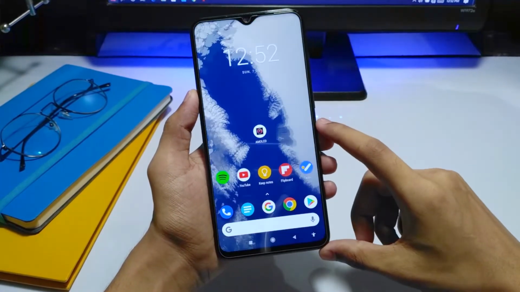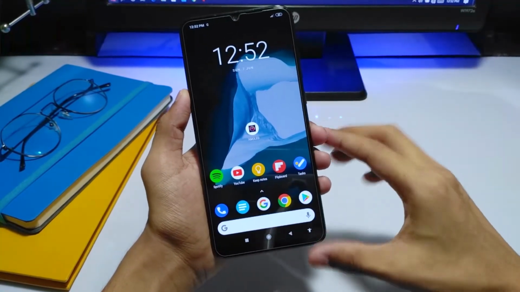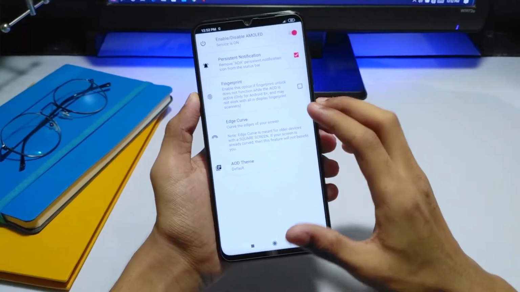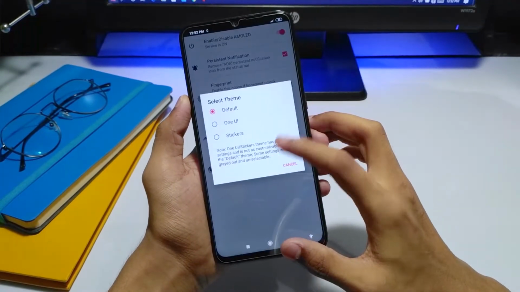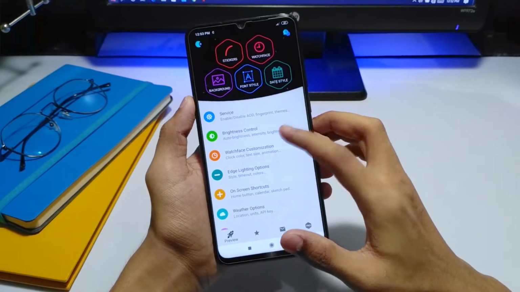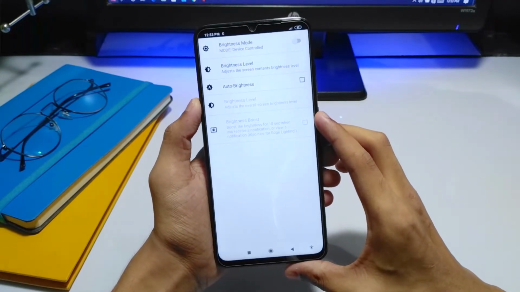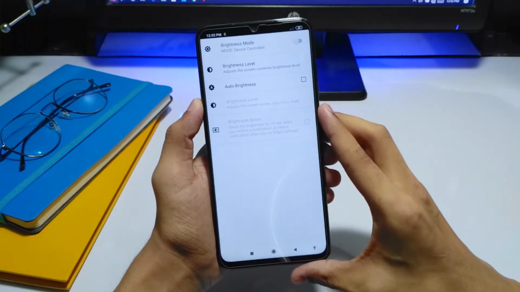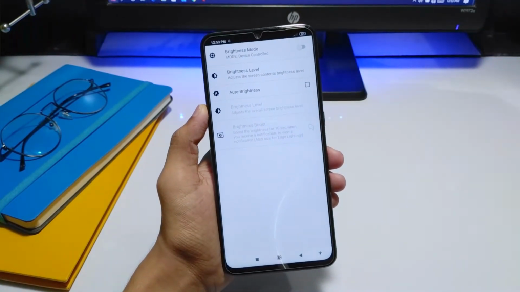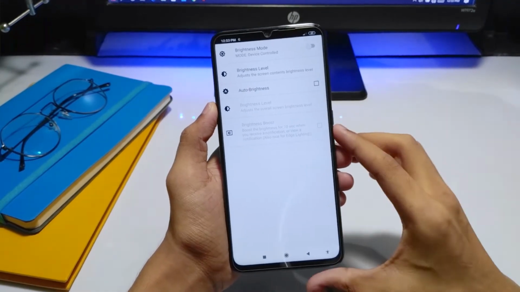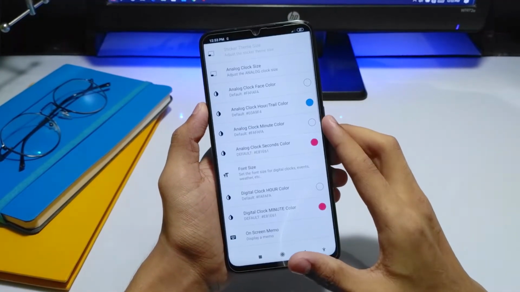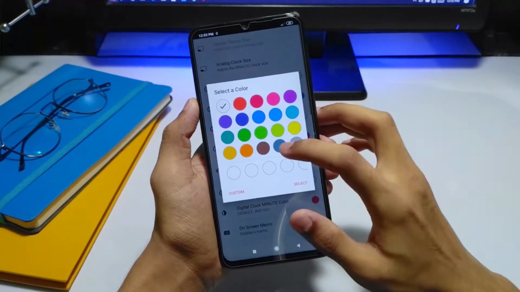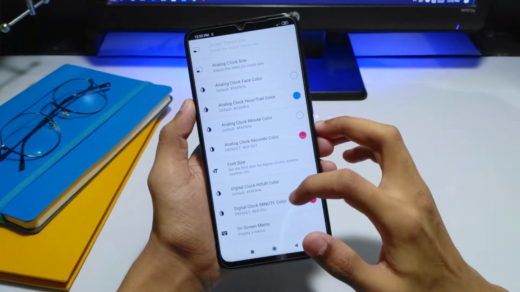And now let's go to the app again and look for some extra stuff that we have over here. So when you go to the service, we have theme, and if you go to the brightness control, we have some brightness options, which is nothing important, so just ignore this one because it just has some auto brightness and brightness of your always on display. And now if you go to the watch face, here you can do some really nice stuff, like customize your watch face, change the color, change the size of the font and all that stuff, which I think is really great.